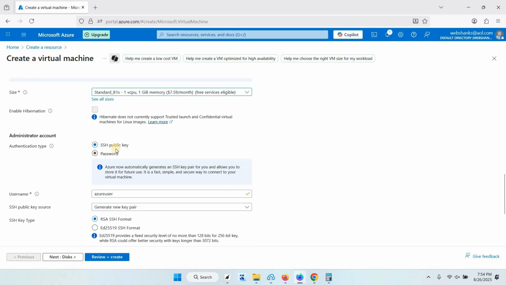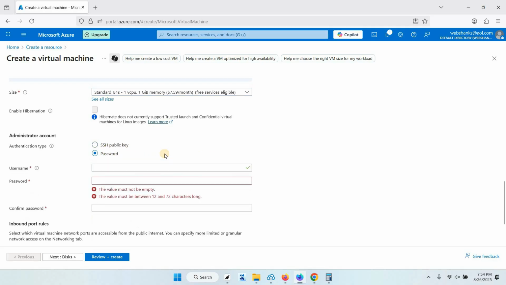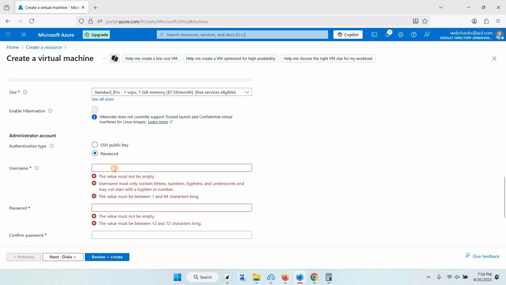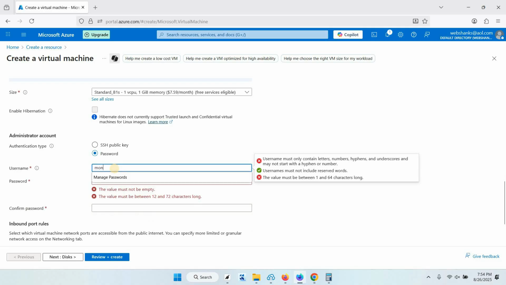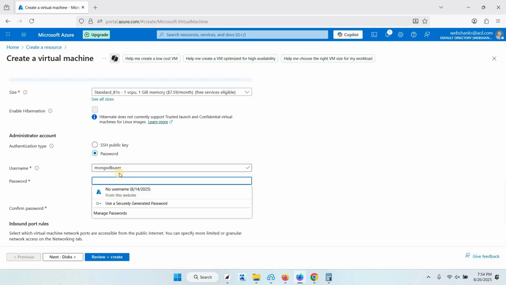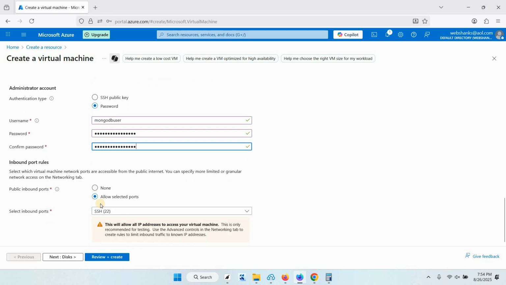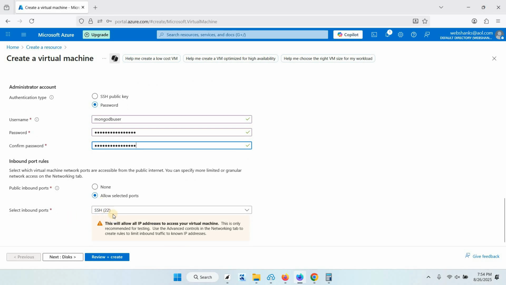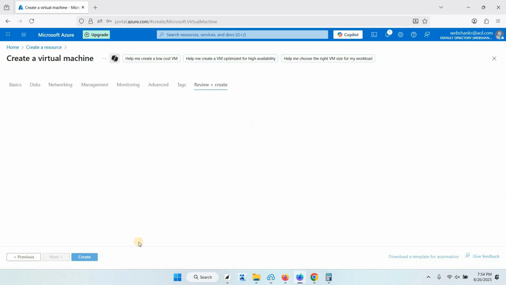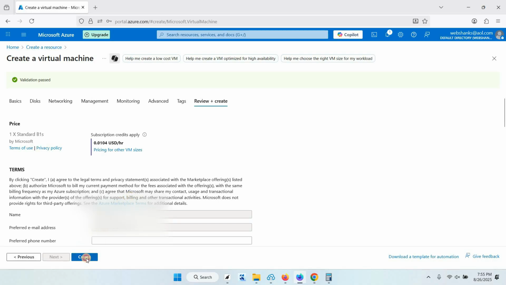And for authentication, you can choose SSH or password. Let's try password. Okay, we'll add MongoDB user. And I'll paste a secure password. We will open SSH 22 and click review plus create. And just click create.